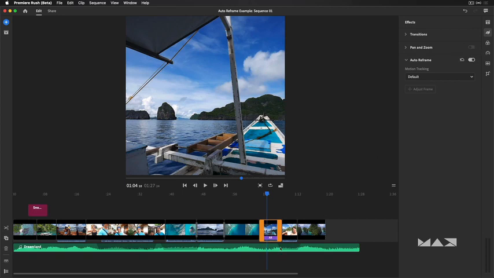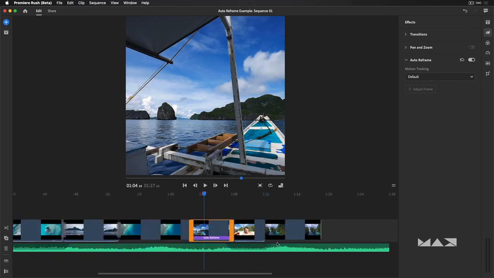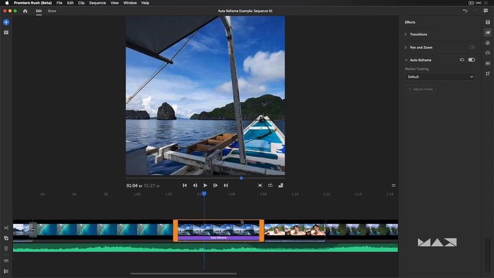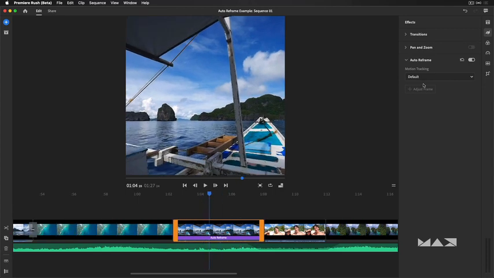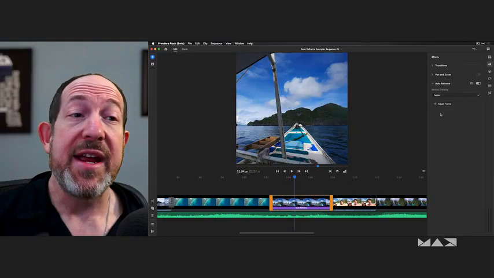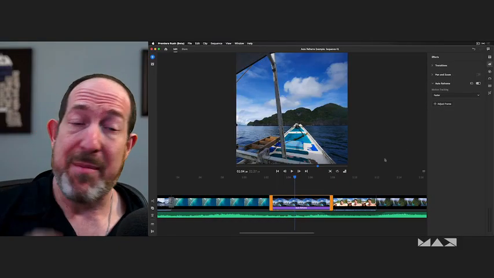Now, it takes a moment. You can see this little purple bar here saying it's doing its analysis. And when it's done its analysis, it's going to reframe that based on Adobe's artificial intelligence technology. I think it's Adobe Sensei. I can never really pronounce that right. Hey, and it's done. I'm happy with that.